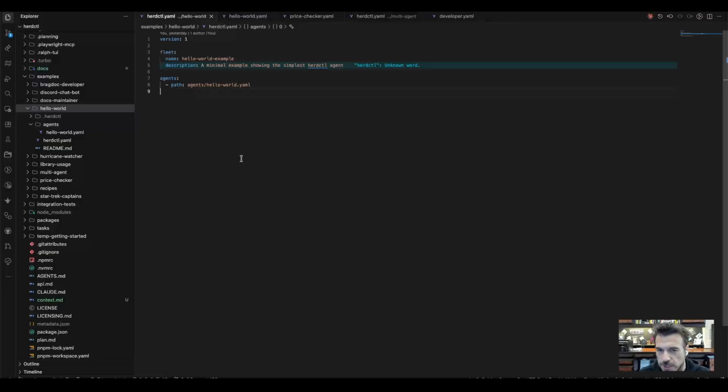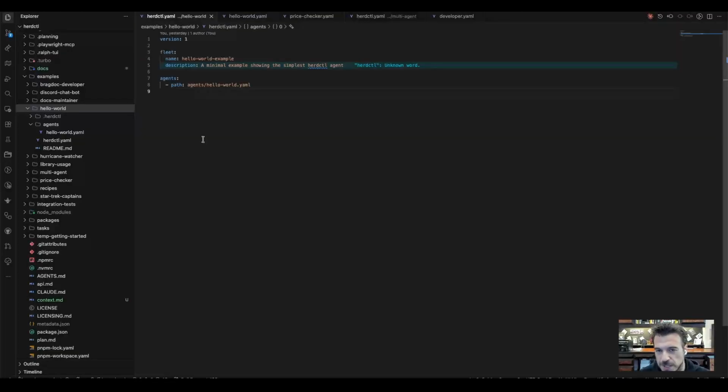herdctl agent configurations are just YAML files, and they are thin wrappers around the Claude Code, or rather the Claude Agents SDK, upon which this project is based. At its simplest, a herdctl fleet could have a single agent, in this case a very, very simple Hello World agent. We can pull in as many agents as we like, but in this case we've only defined a single one, the Hello World agent.